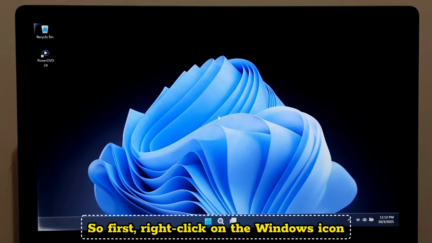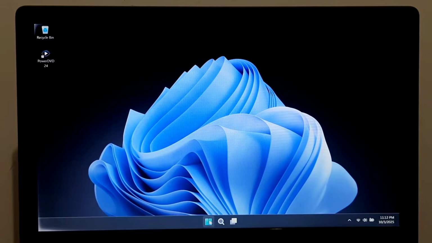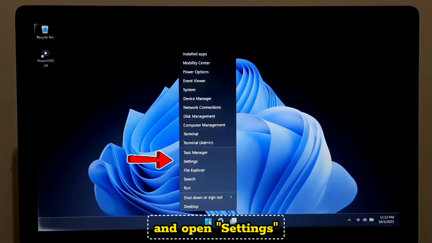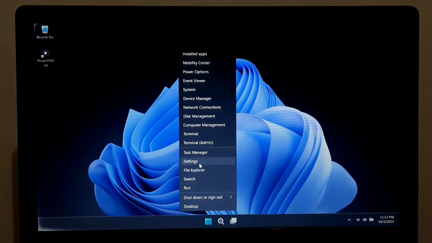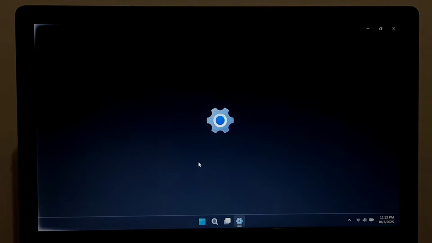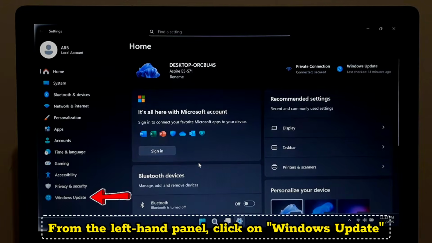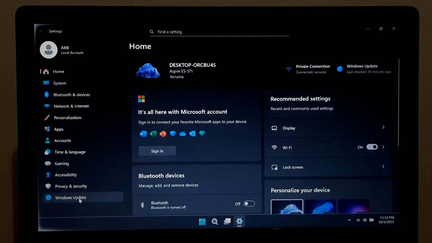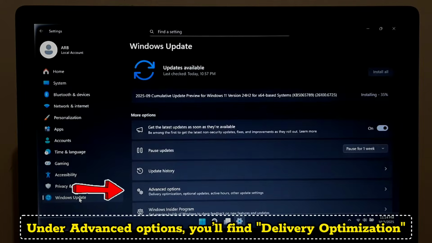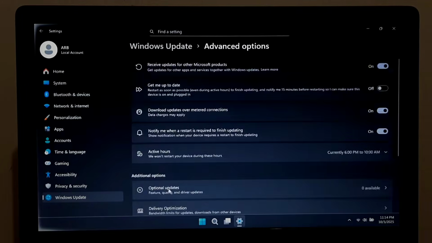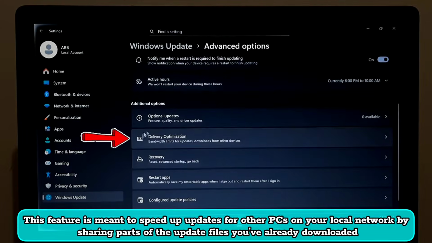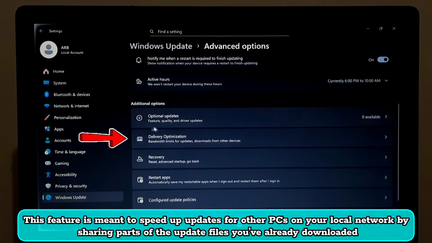So first, right click on the Windows icon and open Settings. From the left hand panel, click on Windows Update. Under Advanced Options, you will find Delivery Optimization. This feature is meant to speed up updates for other PCs on your local network by sharing parts of the update files you have already downloaded.